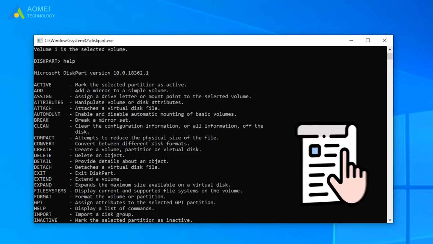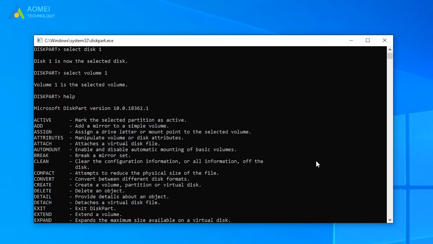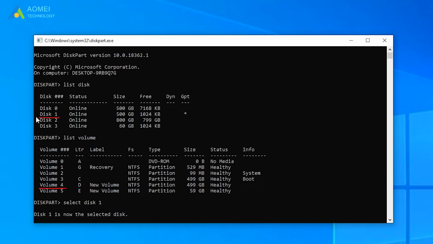Next, we will take some of the most common commands that Diskpart uses as examples for you to get a further understanding. We take Disk 1 as an example. This disk only has one volume, which is Volume 4. And all the operations in the examples are based on Disk 1, Volume 4.